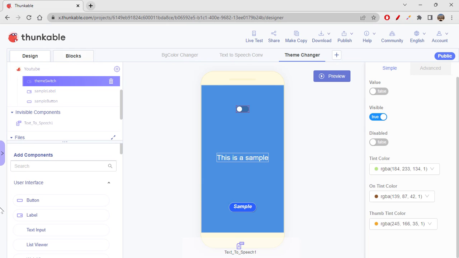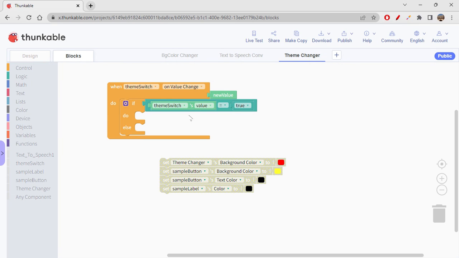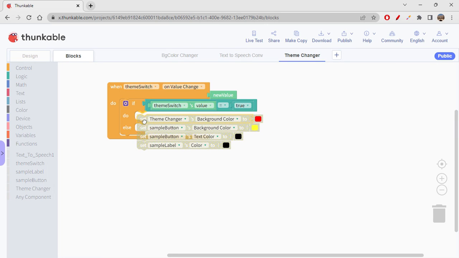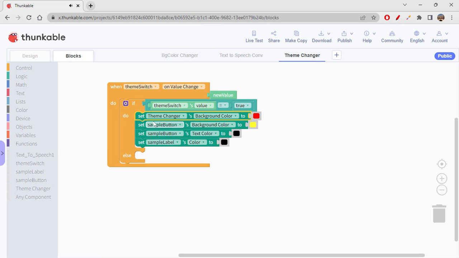Let's go to design. See, now when you click on the switch, the value is false now, right? When you click on it, it becomes true, correct? So that's why I'm writing: if theme switch's value is equal to true, then what I want to do is set this theme. I'll just copy paste them. Else, that means if it is not true, it is false.